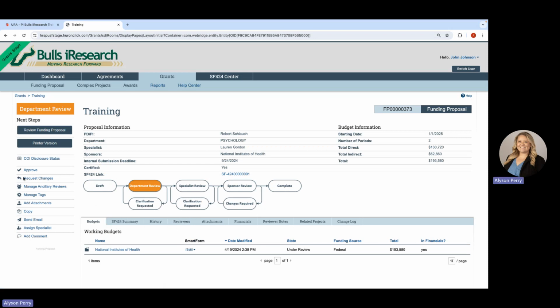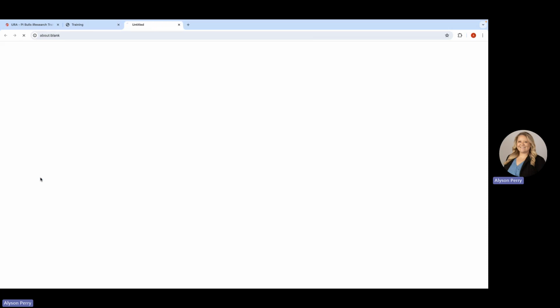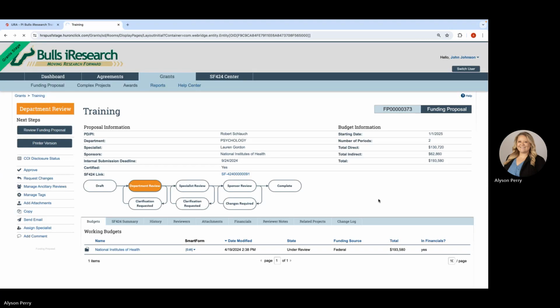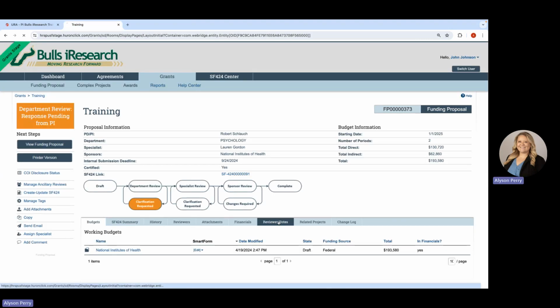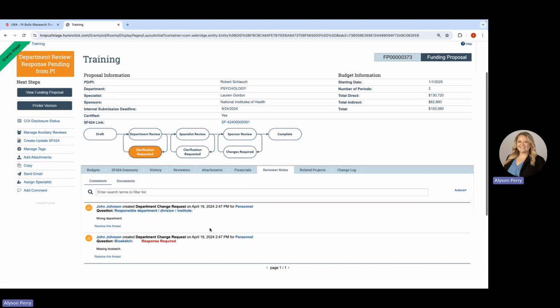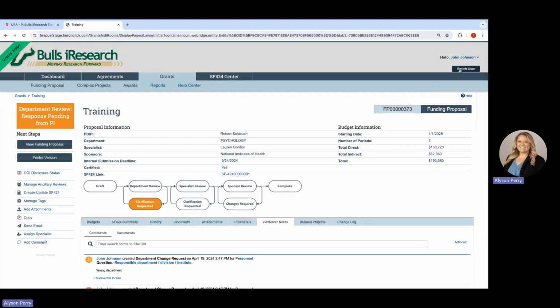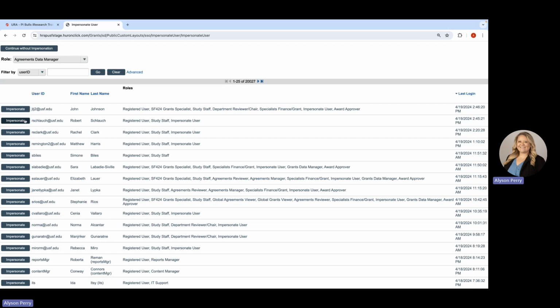And I am going to click on Request Changes. Now we can see exactly the number of threads that were left. And it's also logging the comments that John Johnson left us in the Reviewer Notes tab. So you would get a notification that a department reviewer has requested something from you, and either you as the PI or your URA could go in and respond.